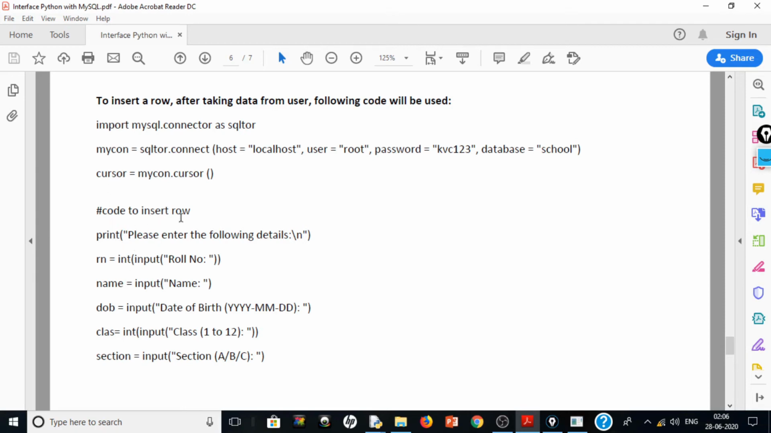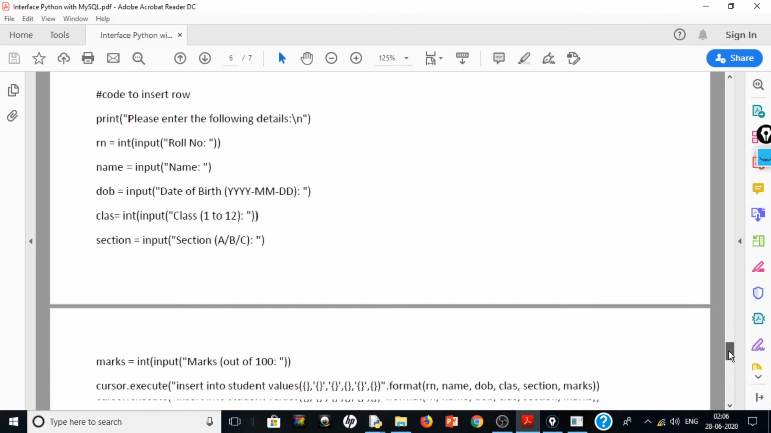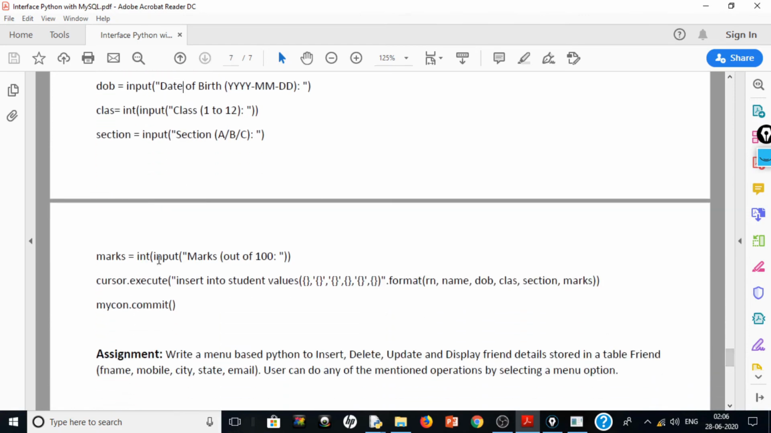So we will say, please enter the following details: rn equal to integer input roll number, name equal to input name, dob equal to input date of birth. We want it as a string, so we haven't converted it. Date of birth will be a string value. Clas, not the complete word class, because that's a reserved word. Integer input class 1 to 12. Section input section, A, B, C, anything can be there. Then marks equal to integer input marks out of 100.